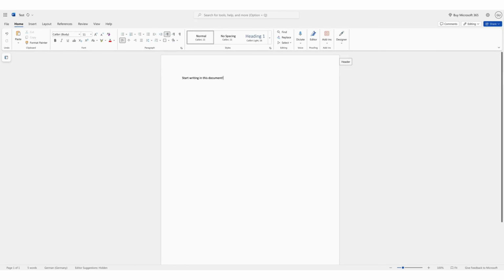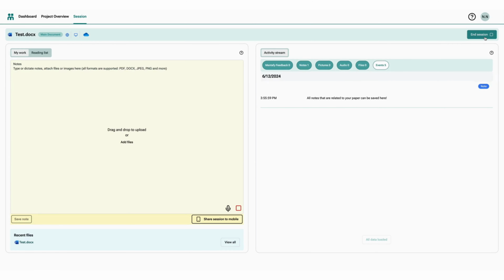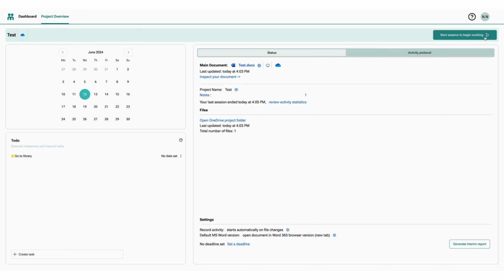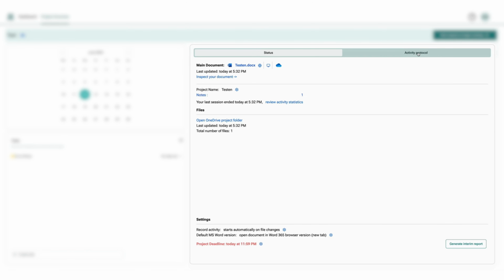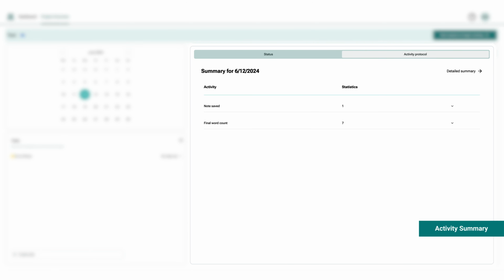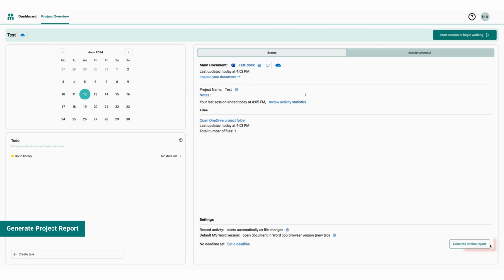After you're done writing, return to Mentafy, close your session, and check your activity summary for the day. From the project status, you can also generate an interim report for your project.